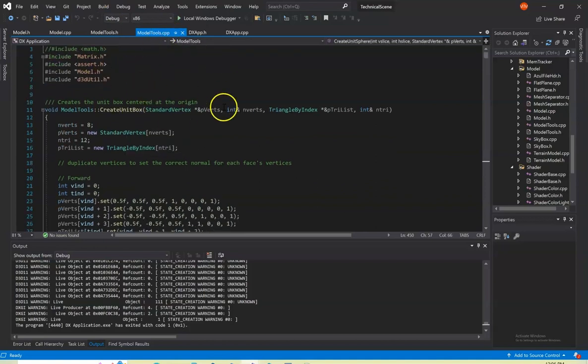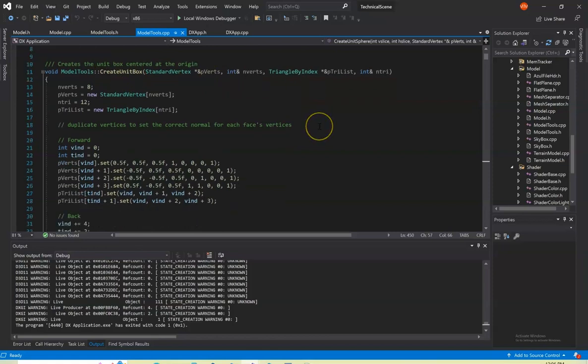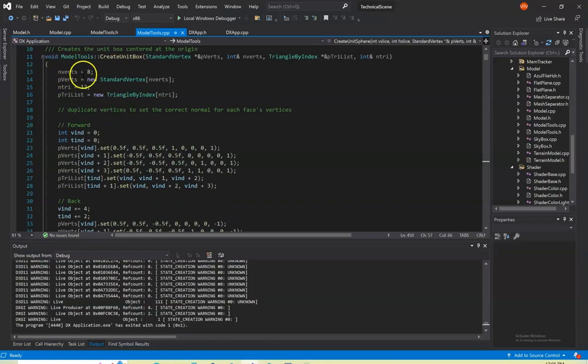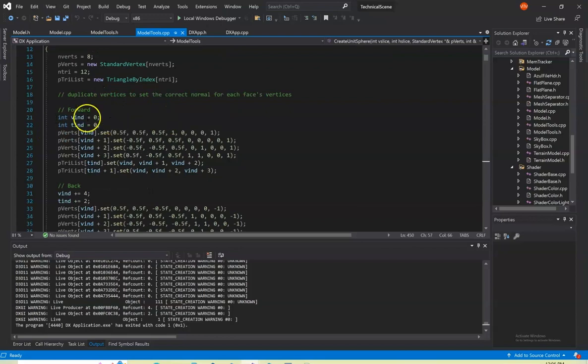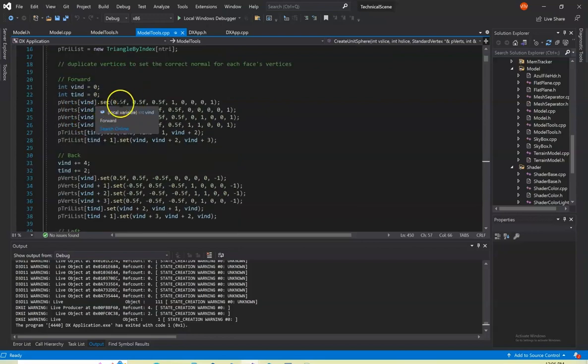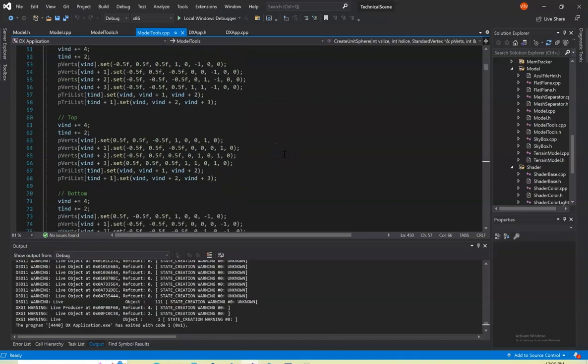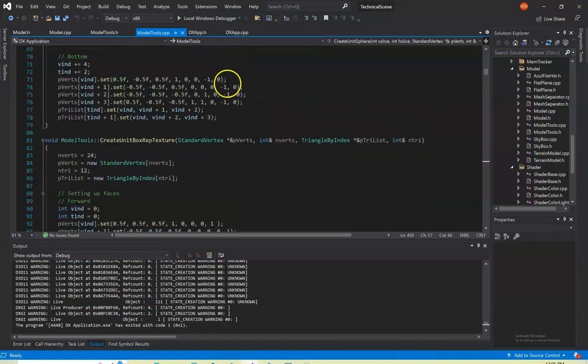And so within our model tools class, we create a unit box. So all of these are pretty similar. We are first creating the number of vertices we need, putting them in a standard vertex array, and then creating the number of triangles we need and creating that triangle array. Then we create our vertex, the set function of the x, y, and z position, the uv, and the normal x, y, z. And then we create our triangles by winding those in the correct counterclockwise order. So the cubes are pretty straightforward.